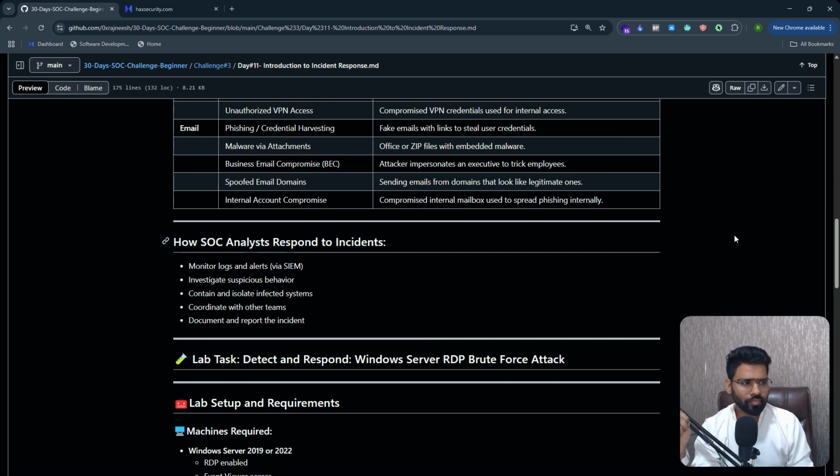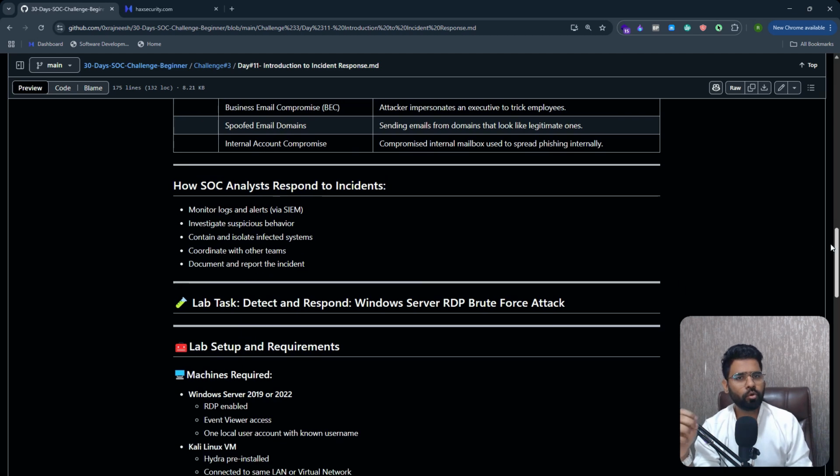And the SOC analyst, basically most of the time the SOC analyst level 2 or incident responder, their job is to perform the incident response.